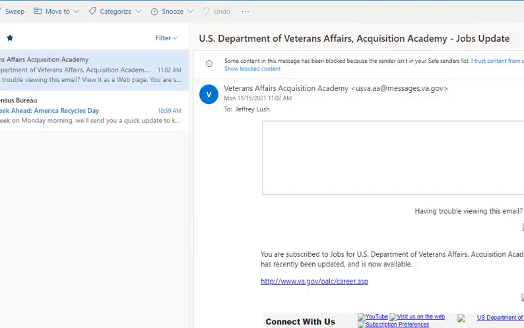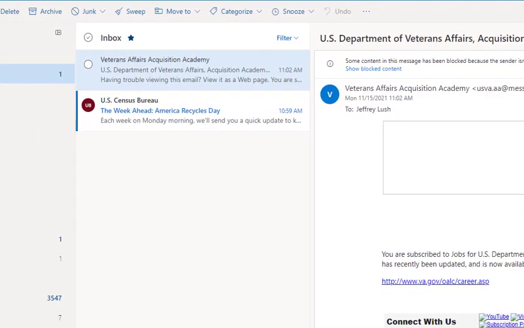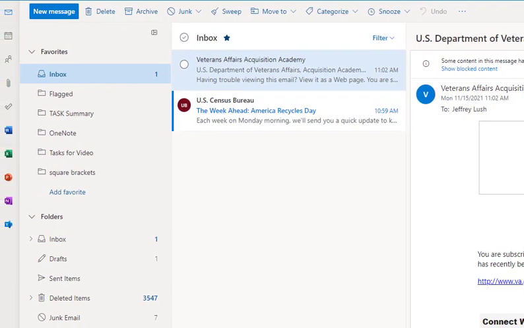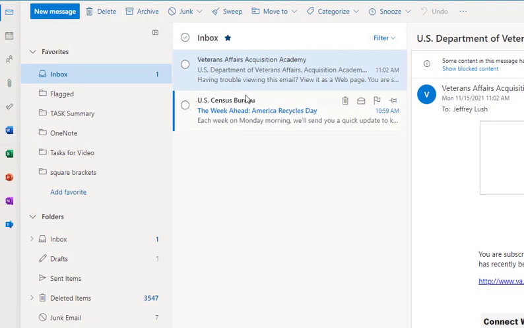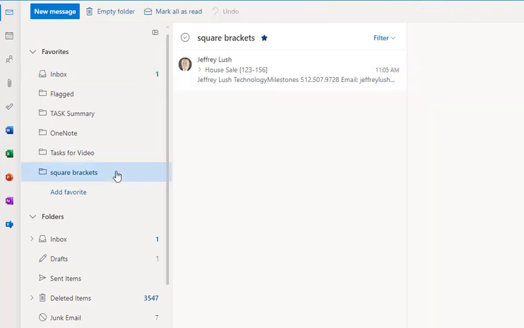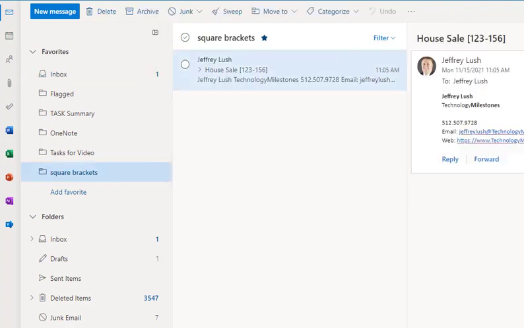Let's go back and take a look at our inbox. Now notice that our inbox here, that message with the square brackets is gone. Let's see if it went where it's supposed to. Sure enough, it did. Right there. All it keyed in on was that one thing I just highlighted there. Just that opening square bracket.